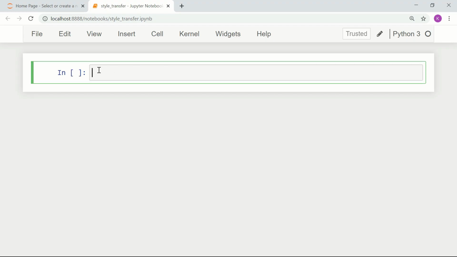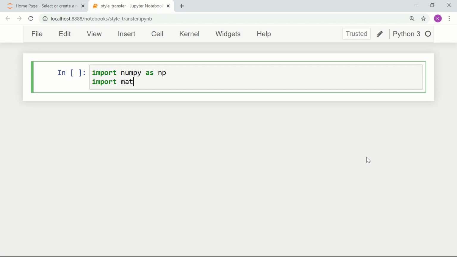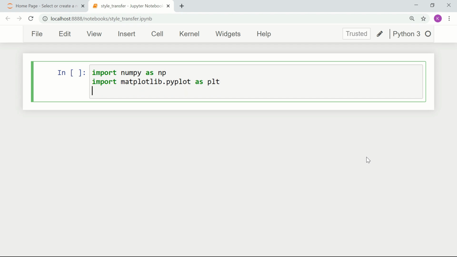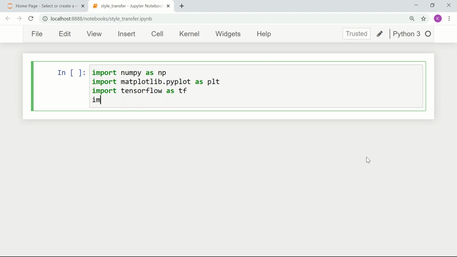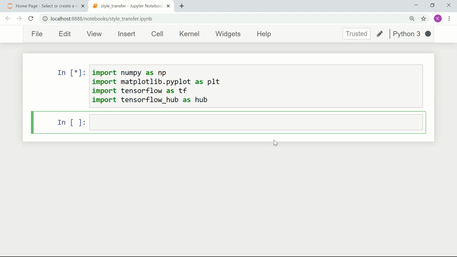So let's go to Jupyter and let's import certain packages that we really need. Import NumPy as np, import matplotlib.pyplot as plt for images. We can use Pillow, but that's also fine. Import TensorFlow as tf, import TensorFlow Hub as hub. So these are the packages we need. They're already installed on my machine. You can install them on your machine, or you can use Google Colab for TensorFlow and TensorFlow Hub, no problem.